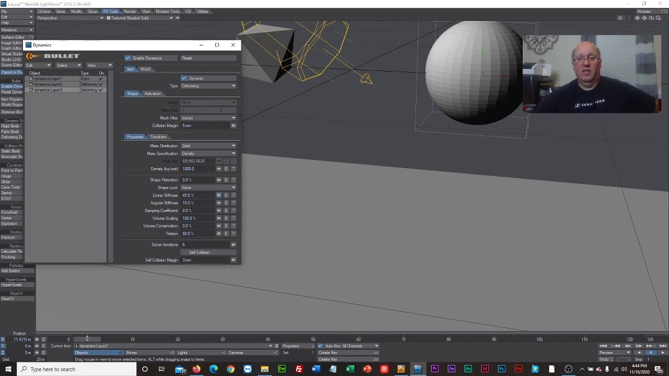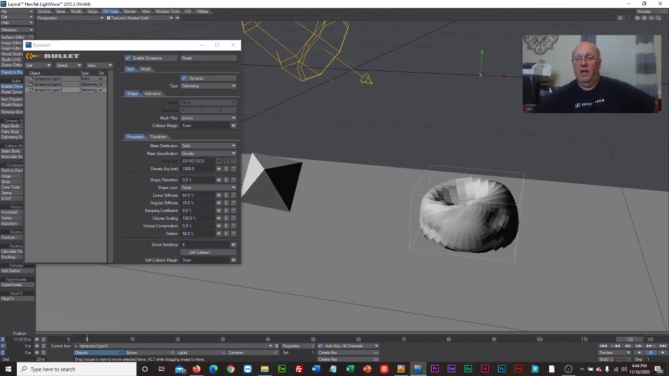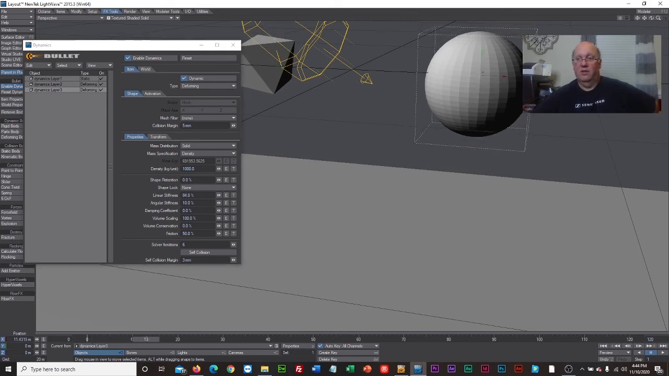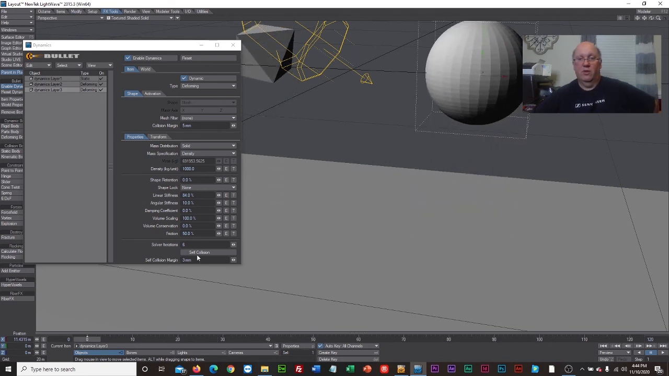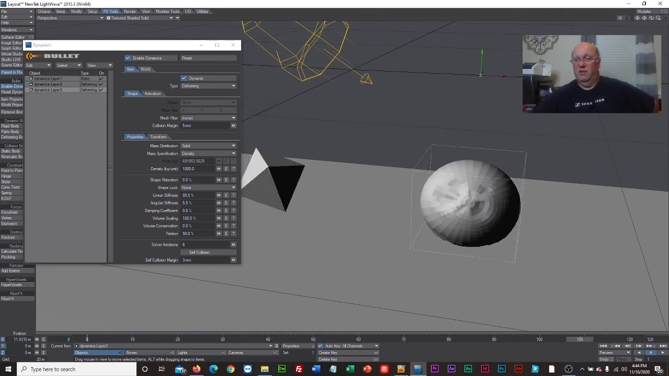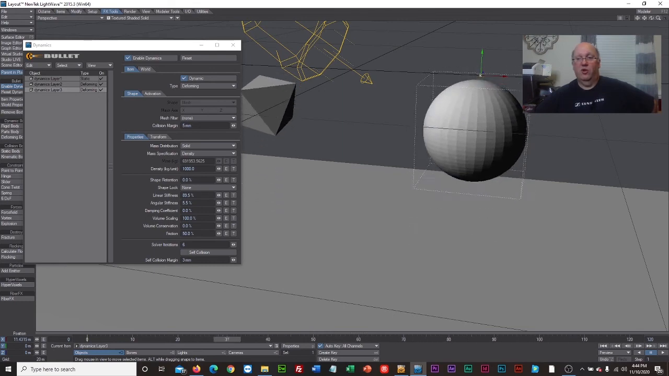So if I were to give it back some more of that linear stiffness, take it up to like 60%, see, it acts like kind of a deflated ball. So if I give it even more, say around 80%, see how that works? So I'm going to remove some angular stiffness as well. So it's got that kind of a look. Okay, so that's a deforming body.